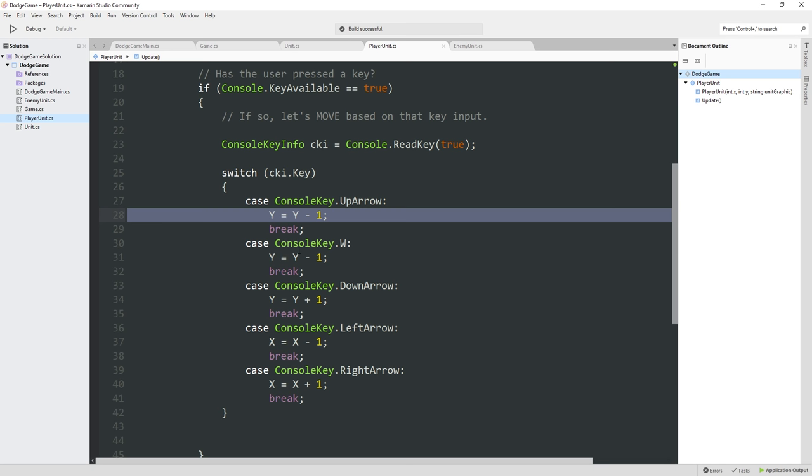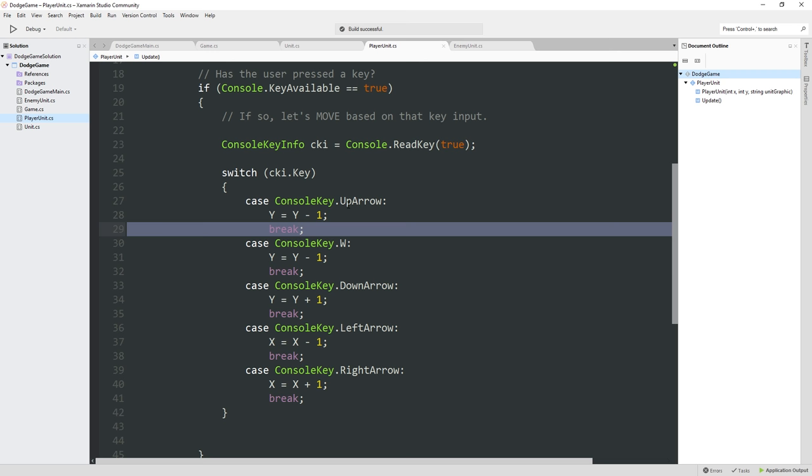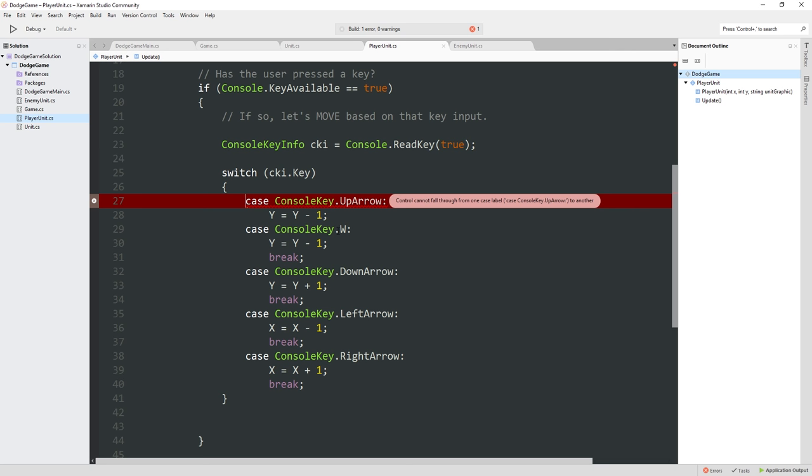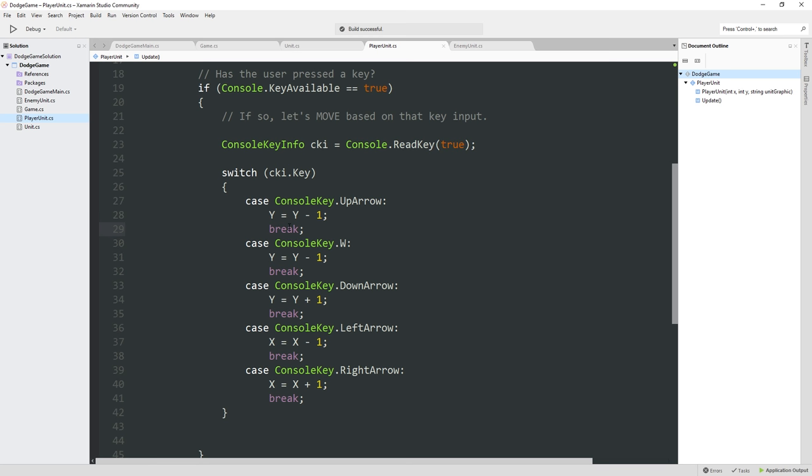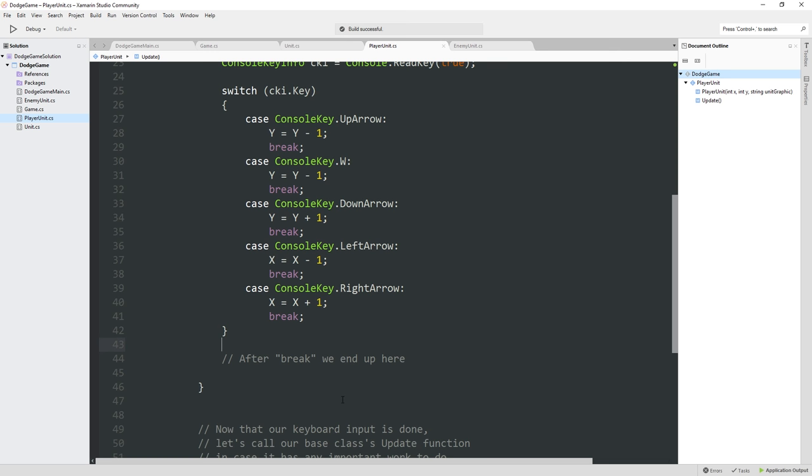You remember that weird error here? When I do this and I try to compile, it says cannot fall through from one case label to another. Well, what break does, break tells you to sort of stop running this block at this point, right? If the key is equal to arrow, then we run this and then we break, we stop. And it just pops us down here, right? After break, we end up here. That's what happens. It breaks out of this.